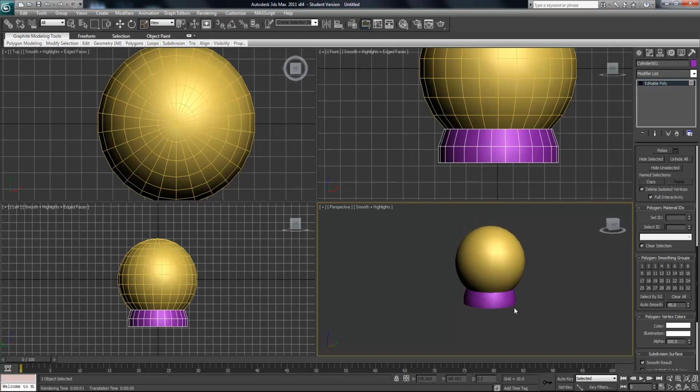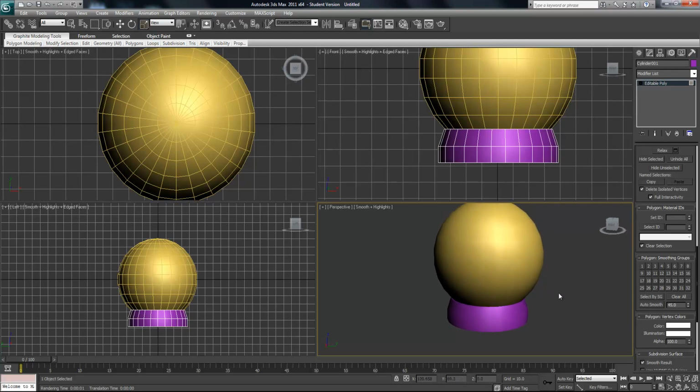Looks like a crystal ball. If only I could tell my fortunes.